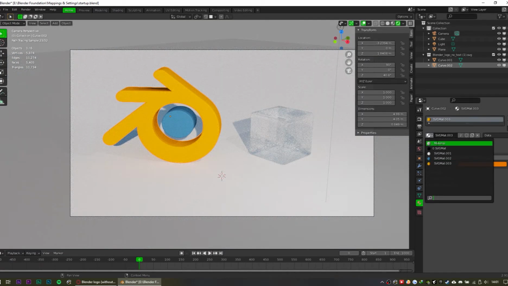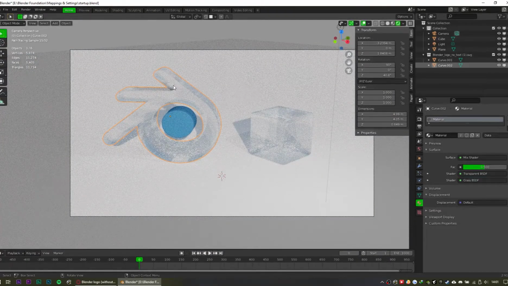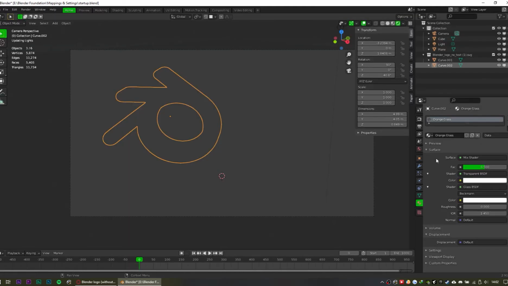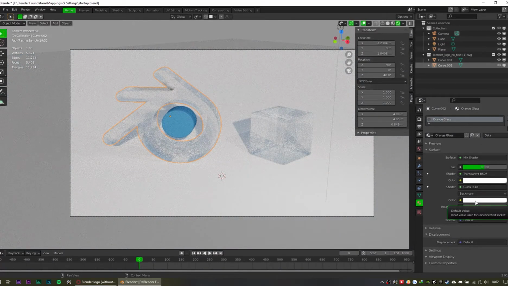And then we're going to go to our material over here, which is the glass, and you can see that now it's glass, but we're going to duplicate this by pressing the little page icon and change it to orange glass. And then if we put down these little dropdowns over here, you can see it's the same dropdowns that we had in the shading tab over here. It's just a little bit more compact and you can't do as much with it.